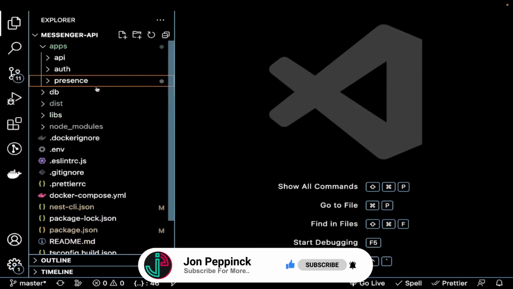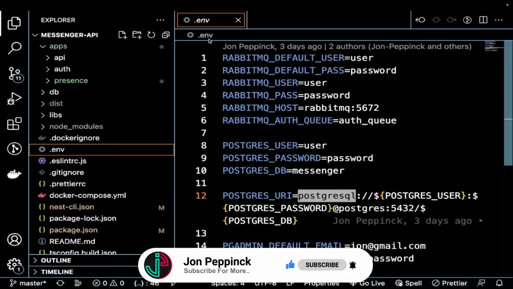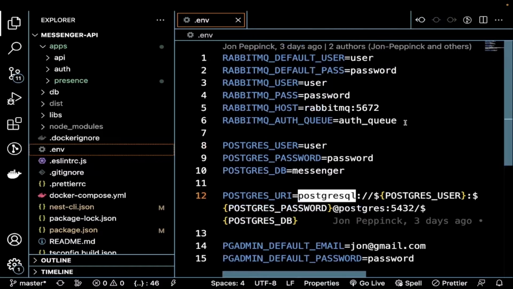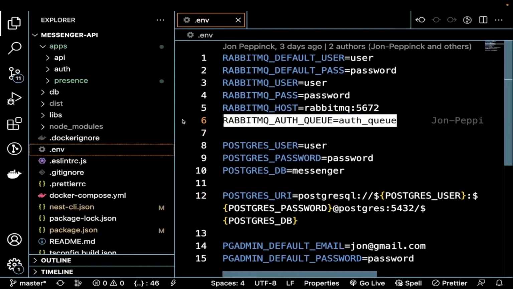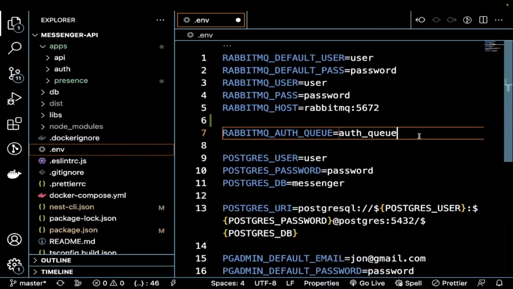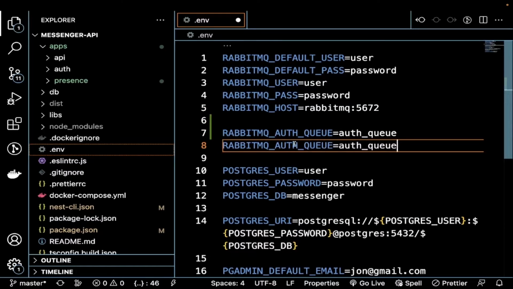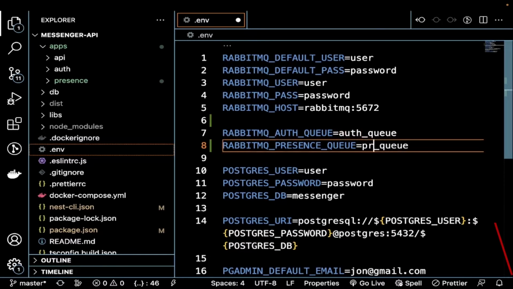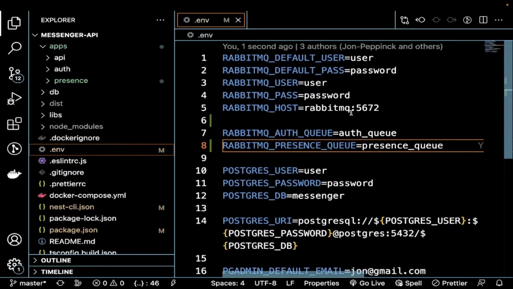So let's come to our environment variable here, and let's just create a new queue. So we can go ahead and just copy this queue down here. And let's actually just separate this onto a new line. And this will be the presence queue. So we can go ahead and save that.